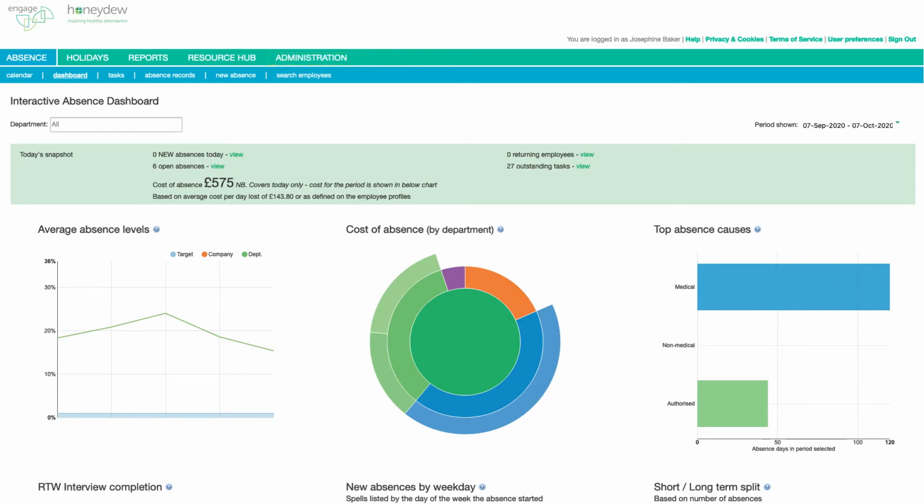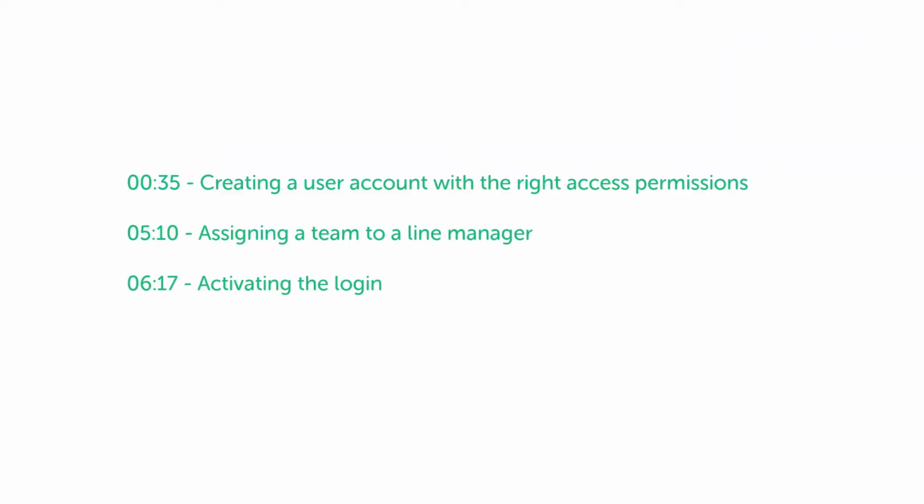This video is in 3 parts. The first part explains how to create a user account and what the different access permissions mean. The second part shows how to assign a team to a new line manager, and the third part explains how the user account is activated.